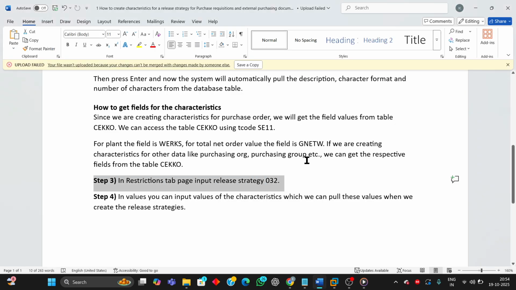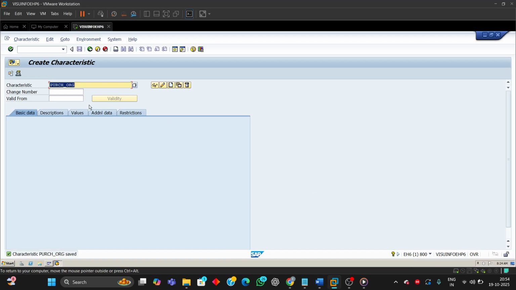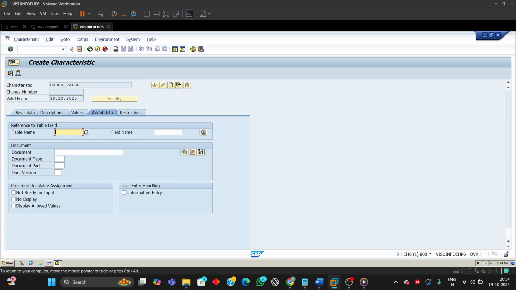Next, the last characteristic required for our requirement is, let us say, total net order value of the purchase order. So here, let us give the name as order underscore value. Let me go to this create characteristic screen. Order underscore value. Click on create or press enter. Go to additional data tab page. Input the table name CEKKO. Input the field name.